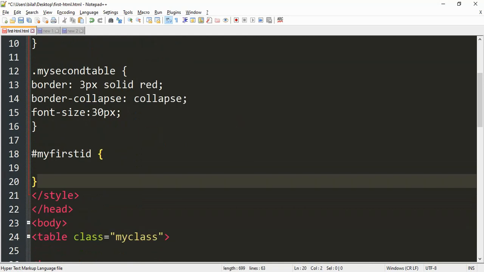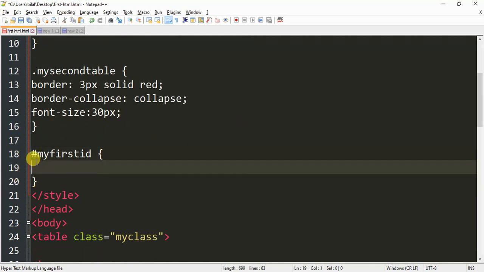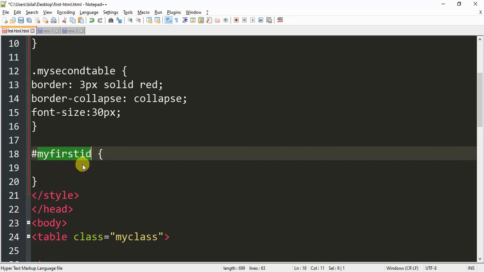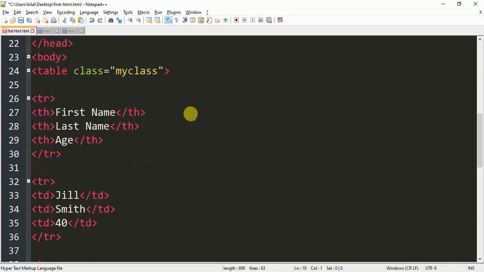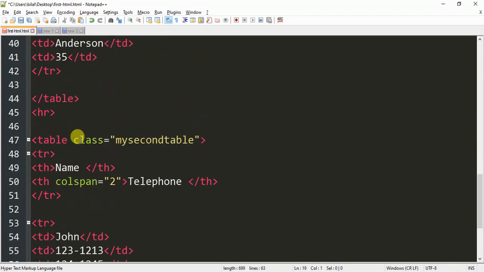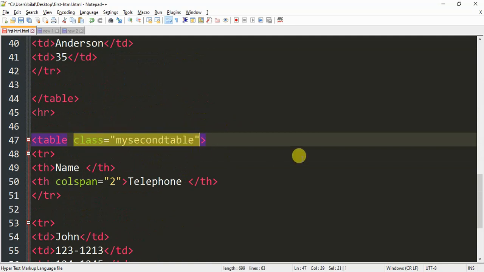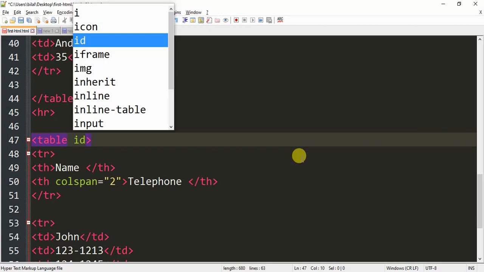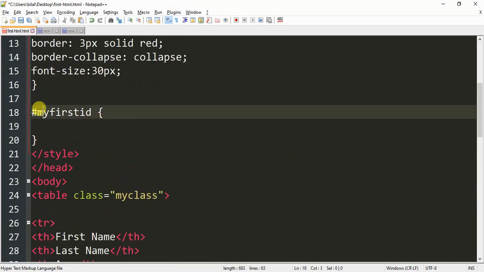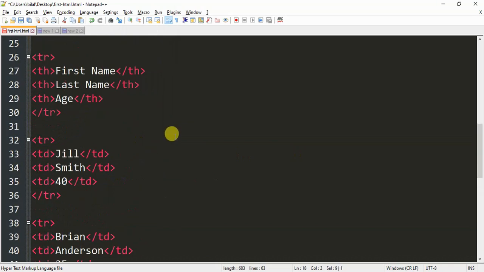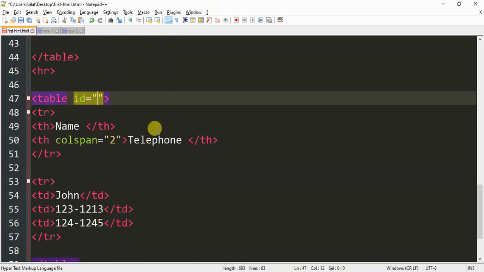Now let's start discussing our ID attribute. That's how we define an ID, by adding a hash and the name of the ID. And we can also use it to target elements and define the CSS property. So let's add our ID here and remove this class. ID is equal to my first ID, copy it from here, paste it here. So that's how we define an ID.